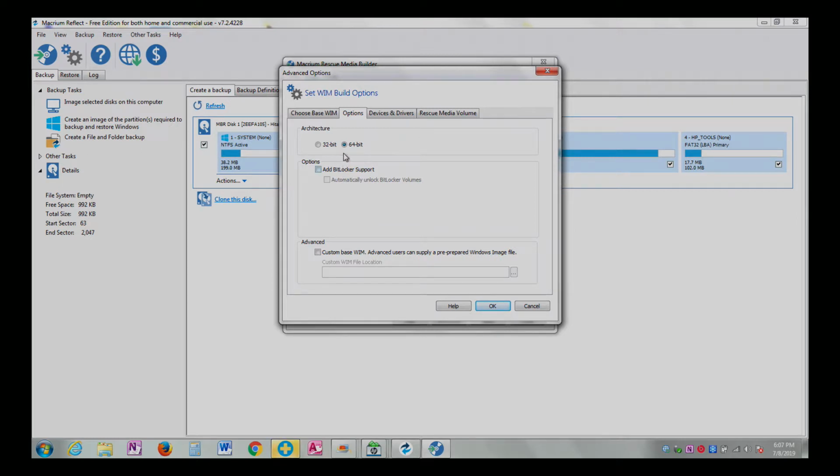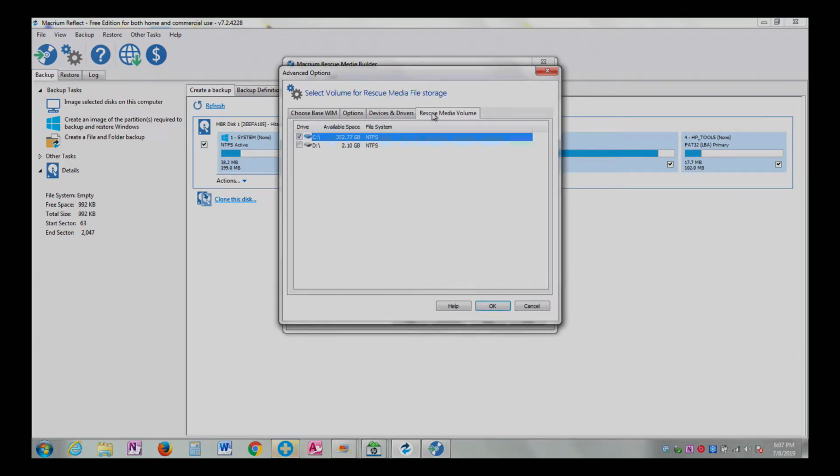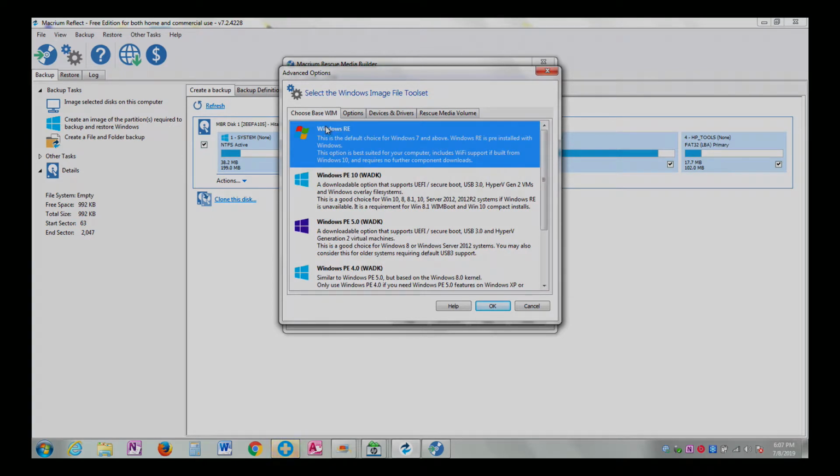We're not going to do BitLocker. 64-bit is fine. Custom base WIM. I think that's Windows Information Manager. Advanced users can supply a pre-prepared Windows image file. No, Windows Image Manager, I think. Devices and drivers, rescue media, volume, choose base WIM.